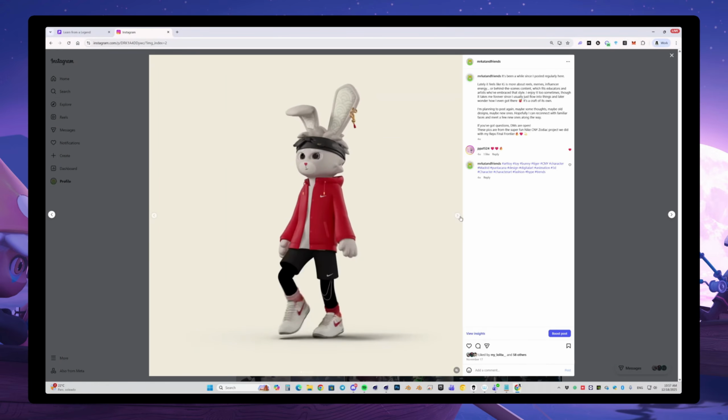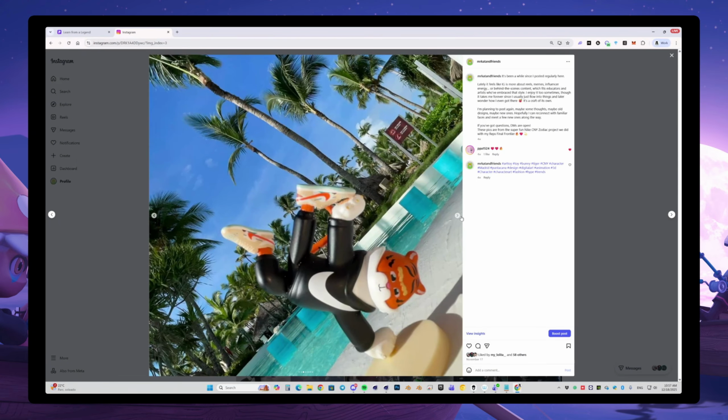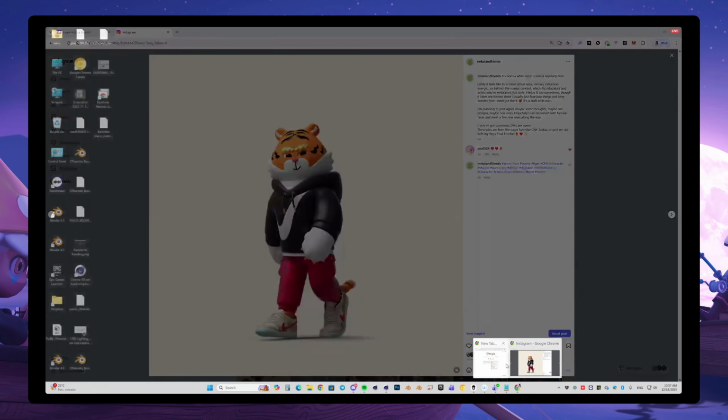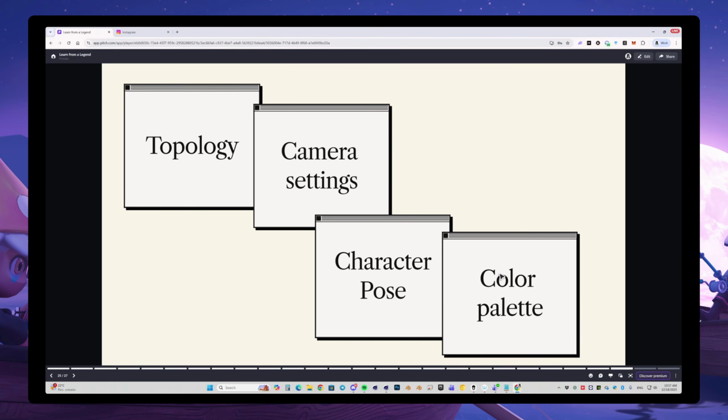This was the rabbit. Or the tiger, right? So it was like a breakdance kind of pose. This was a tiger. Okay. And the color palette. So that's a whole different vibe as well.